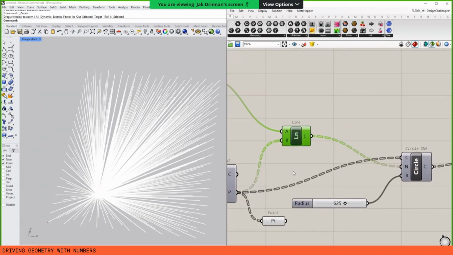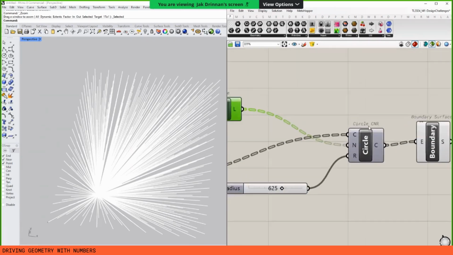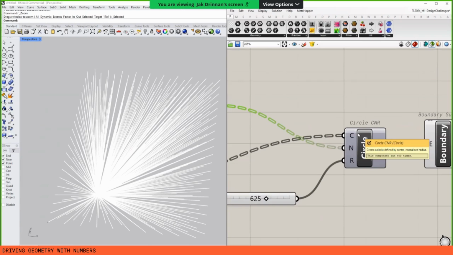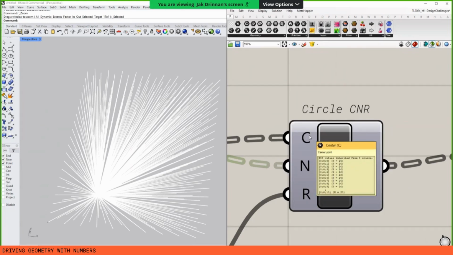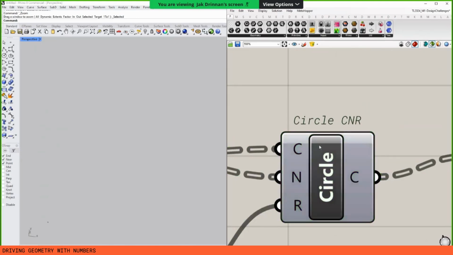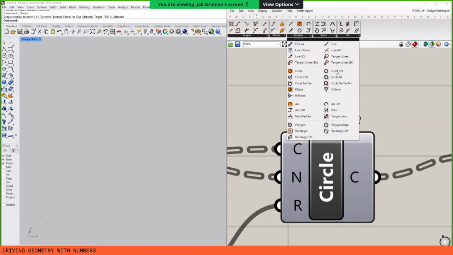And the idea, and I noted in the design challenge to use circle CNR, and one of the tricks of components like this is to be very mindful and very clear. They shouldn't be as daunting as they look, because if we look in the curves, we have our primitive, we have all of our circles here.